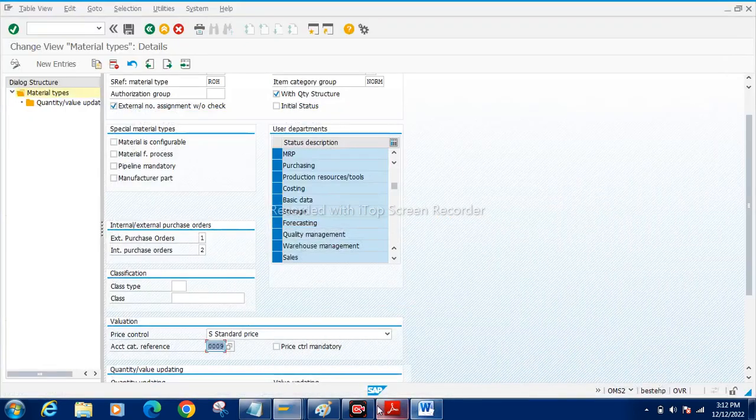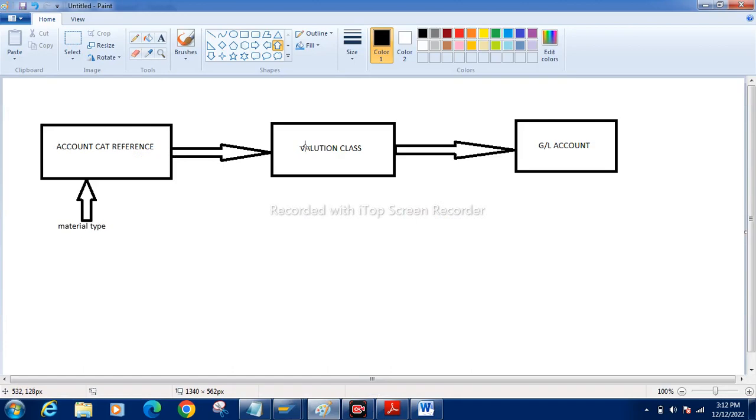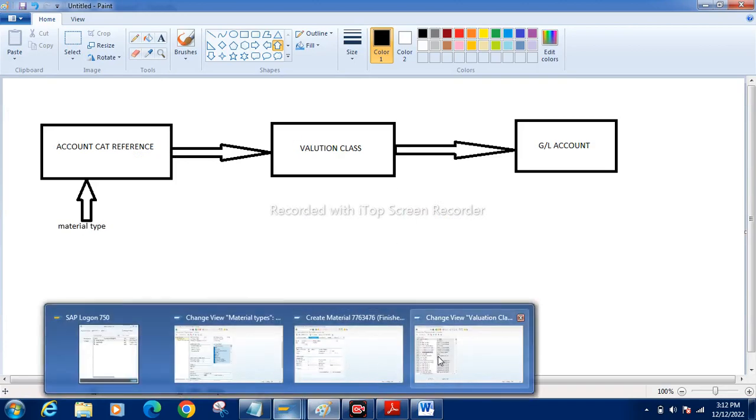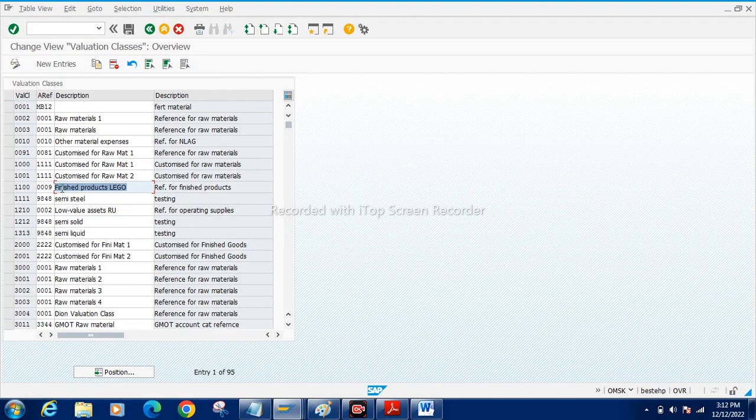Okay, this account category reference is linking to valuation class. How is it? I'll show it. Okay, so look here, this 0009 is linking to valuation class 1101100. This valuation class having a lot of GL accounts, more than hundreds of GL accounts will be there in this one valuation class. So the material value is indirectly connected to GL account.